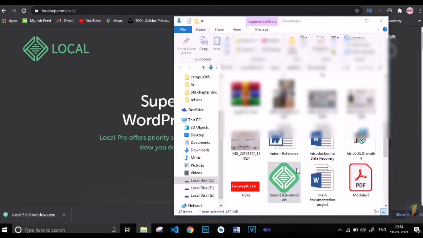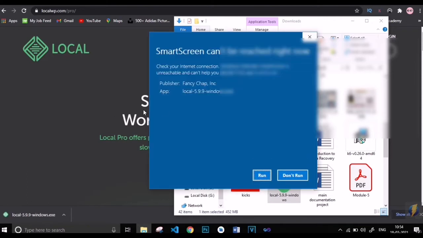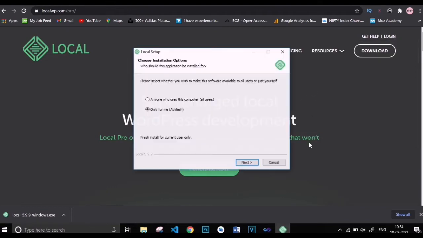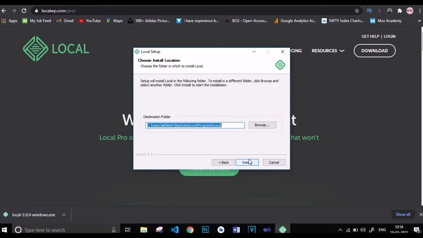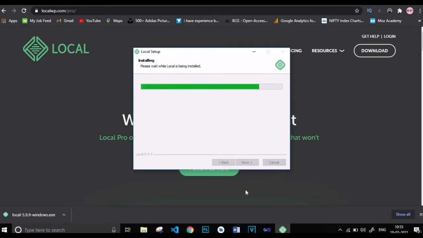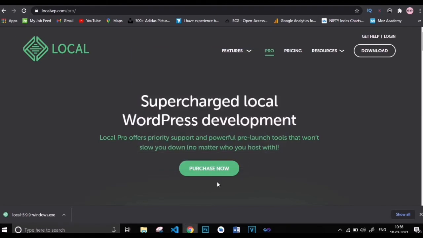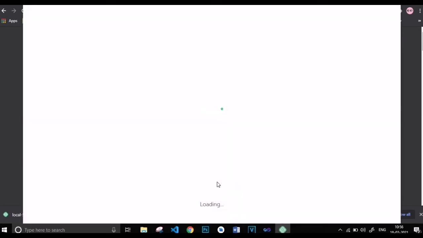After downloading, open that file and install it. Now installation is complete, so it will open now.